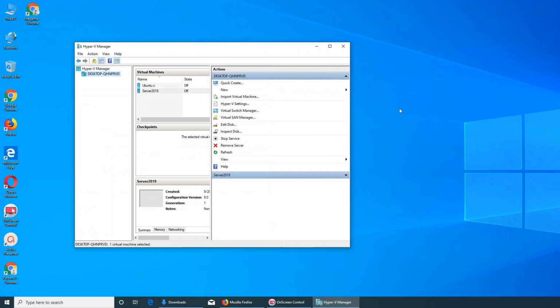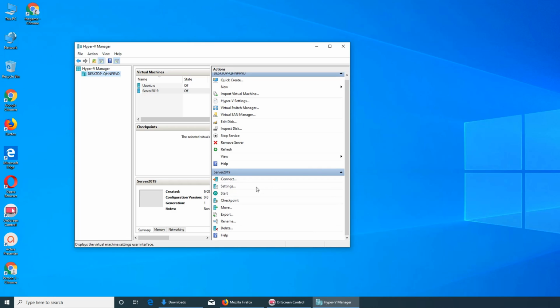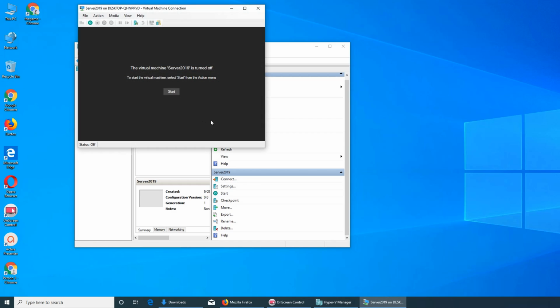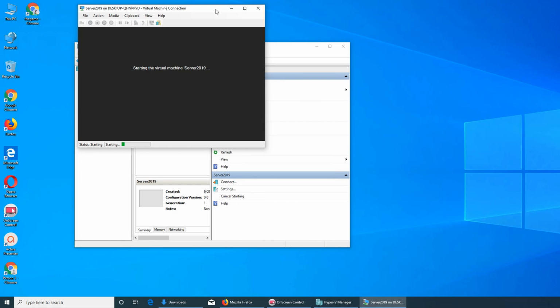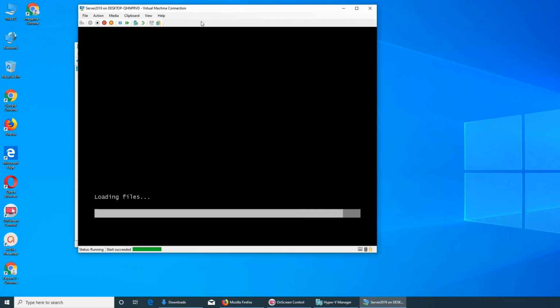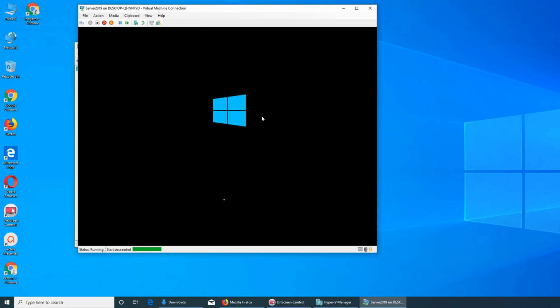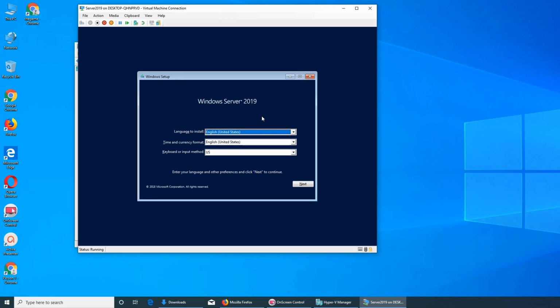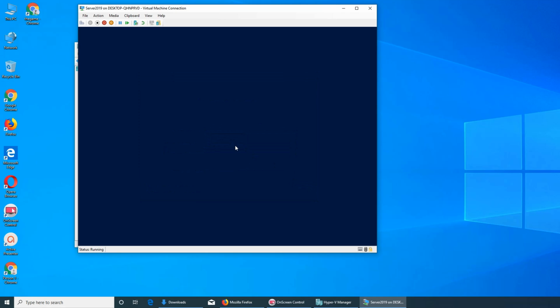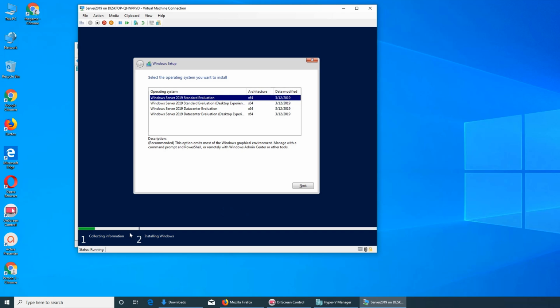I think when it reboots into Server 2019, we can try to click on connect. We can start it. It started successfully, and there's the Windows logo, and now it's gonna install itself. It's asking if all that information is correct. We can click on install now, even though it was saying something like register or connect something.